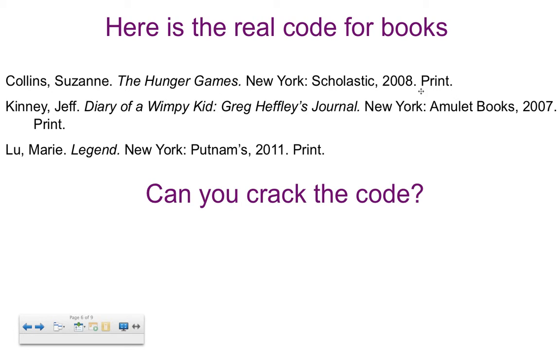That's a little weird. So that is the medium of publication. So what format did you read this book in? Was it an ebook, a print book, an online book? So if it's online, you write web, ebook, or print. Those are probably the three that you would be most likely to use. Now, all of this information is found in print books on that first or second page, the title page and the copyright page. If you need help, please ask.